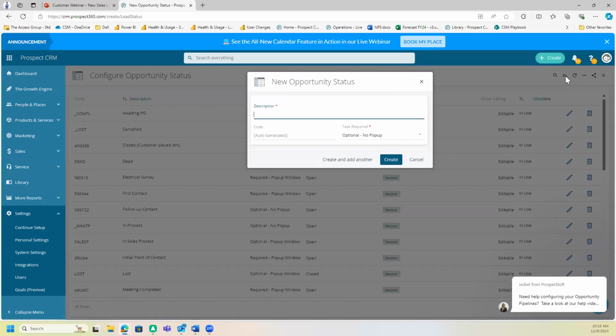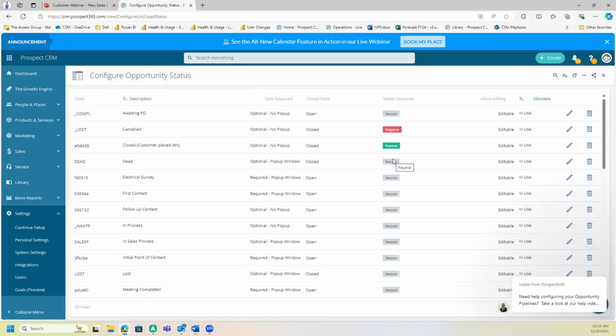All right. You'll then be asked to give the new opportunity status a description. Make sure this is as relevant as possible for all CRM users, and it's a good description of what this status should be. For example, I'm going to put here push for close, and I'm going to hit create. Now that you've created one of your opportunity statuses, you need to choose some additional preferences for this status by clicking on the pencil icon next to the newly added status.